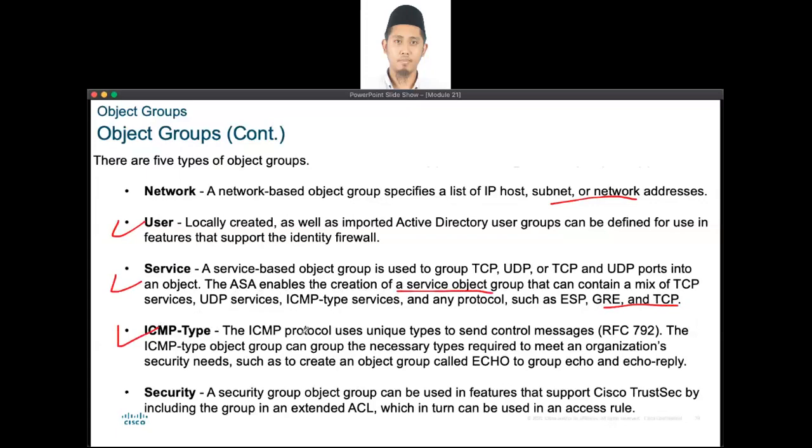ICMP type: the ICMP protocol uses unique types to send control messages, RFC 792. Okay, that is the document standard, so you can check that. So the ICMP type object group can group the necessary types required to meet an organization's security needs, such as creating an object called echo to group echo and echo reply.